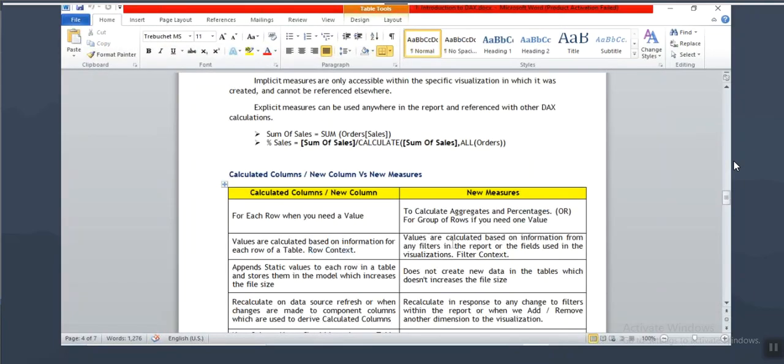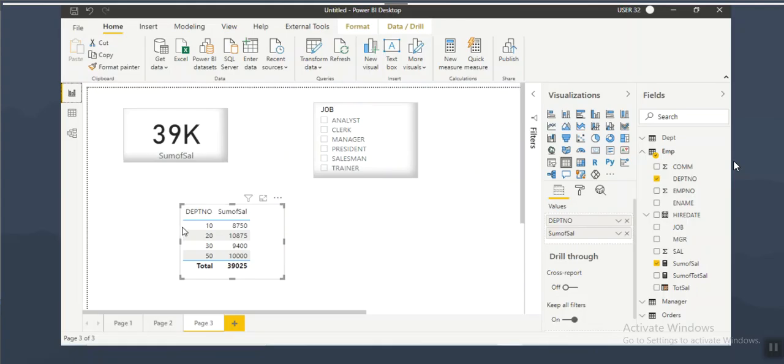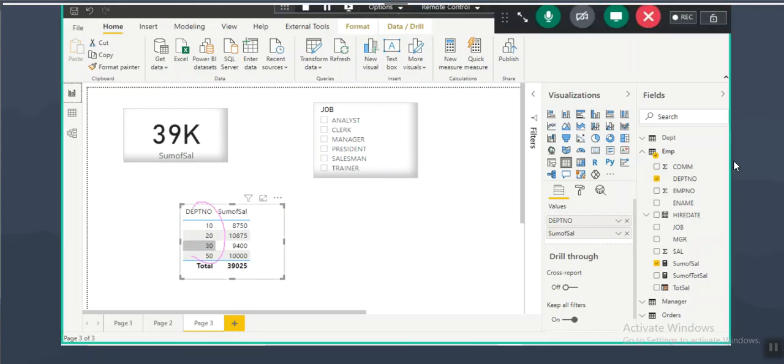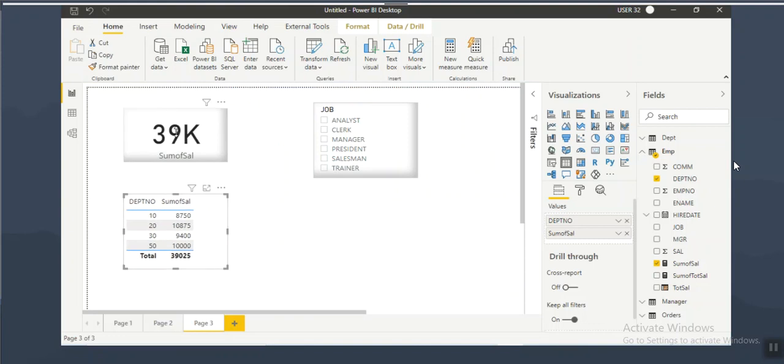When you create a measure, measure values are calculated based on information from any filter. When you change the filter, the measure value will change. Any filters in the report, the measure value will change. Or the fields used in the visualization, the measure value will calculate based on the columns we used in the visual. Let's take an example.